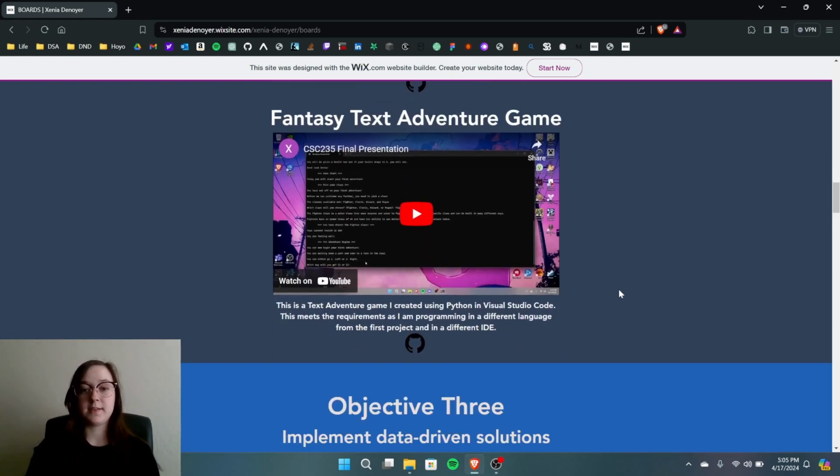Next up, we have the fantasy text adventure game I created in my Python Programming 2 class. This was my final for Python Programming 2, so it's programmed in Python. For this one, I coded it in Visual Studio Code, which is something we all pretty much have worked with here at UAT. So that is another IDE or programming environment. Since this is a different programming language from the previous project, that demonstrates me using more than one language for different projects. That is how this meets the requirement.